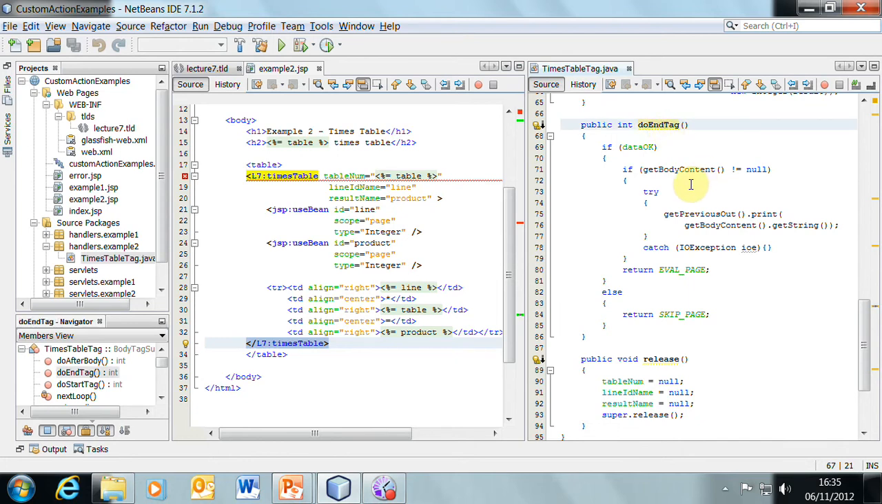Now what's been happening all this time is one of two things. If there was a problem in the doStartTag because the string for table num was not an integer, dataOK will still be false. The other scenario is that there wasn't a problem. The tag body has been executed several times and has been producing output for the Java server page. But the output has not actually been put into the Java server page's output stream. It's been buffered, been held in a temporary area.